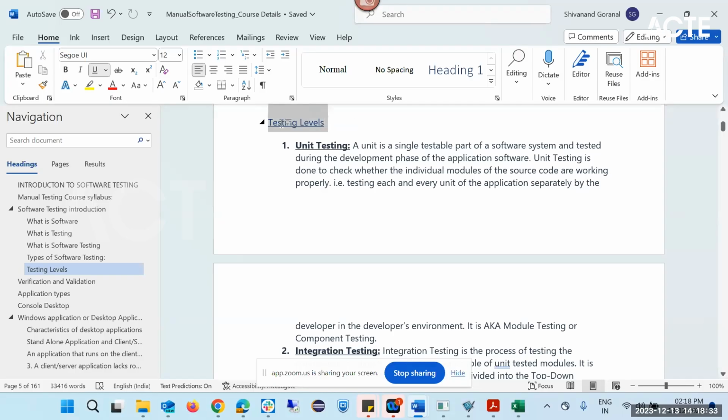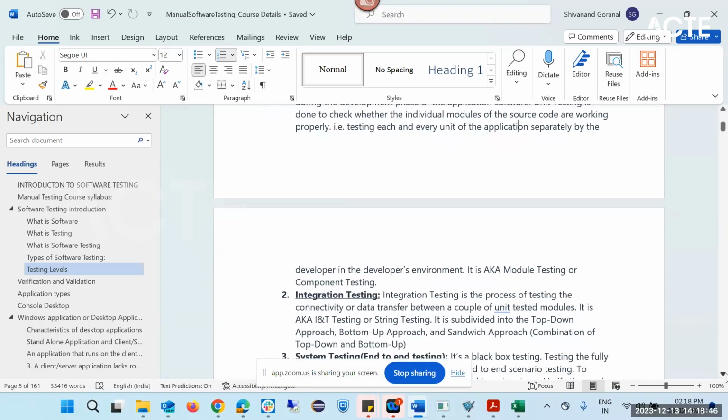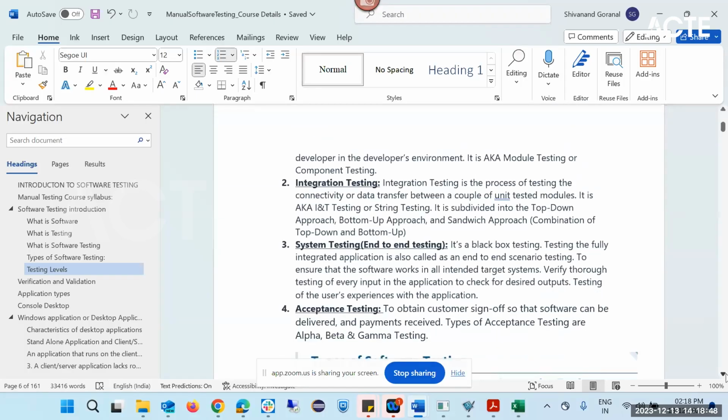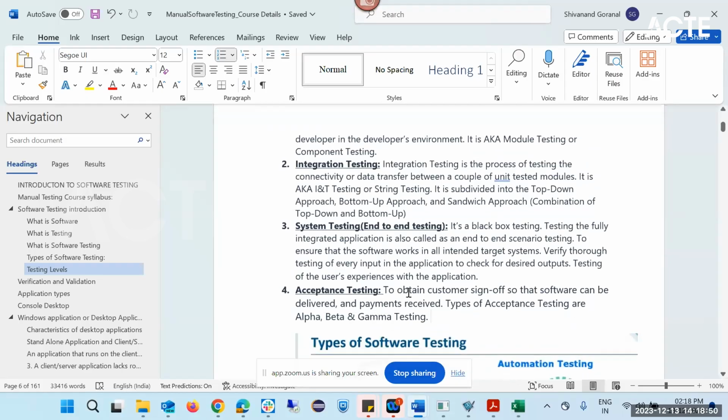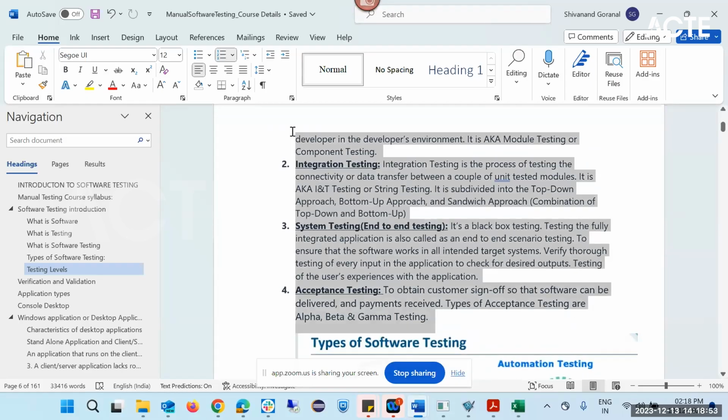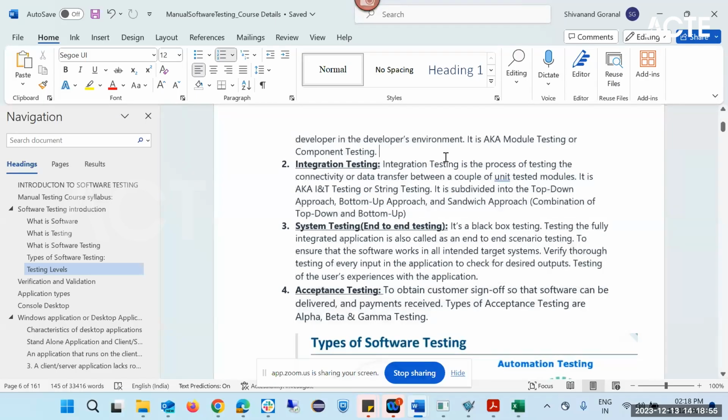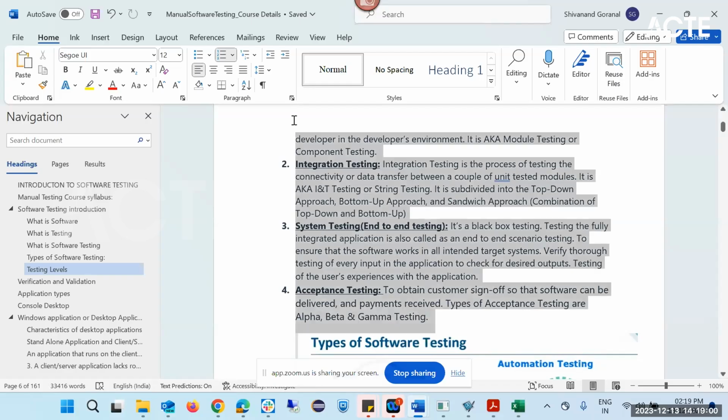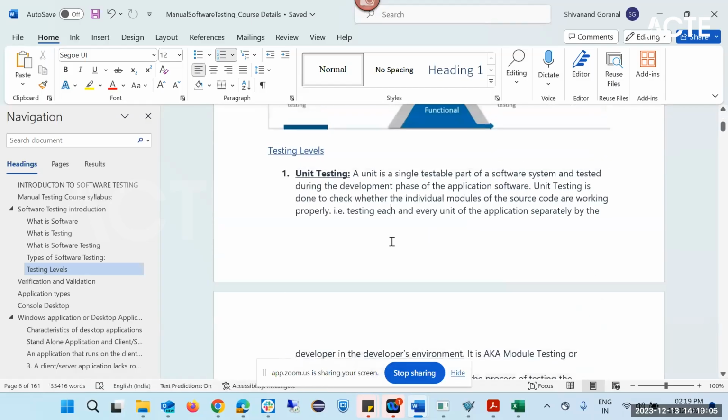Now the next topic is the levels of testing. Levels means types of testing. One is unit testing, another is integration testing. You always start with unit testing, then integration testing, system testing, and acceptance testing. Once all these types of software testing are done, only then will they release the software to the public. Until all the software testing is done, they will never go for releasing the application to the public.